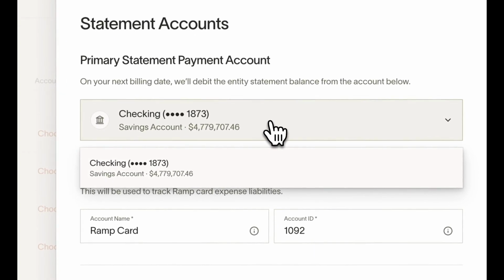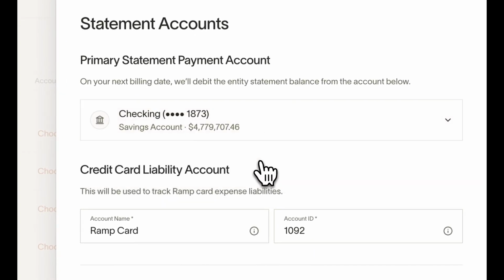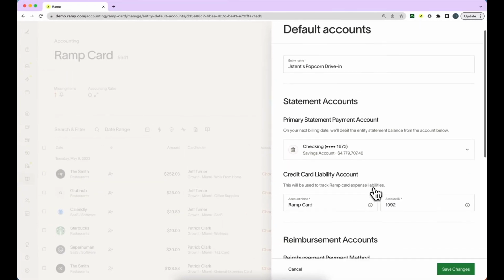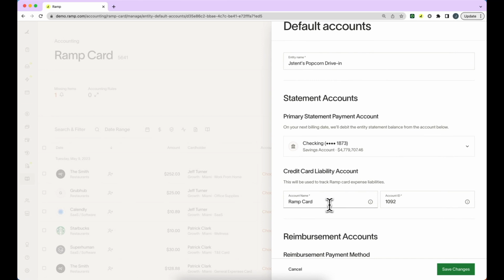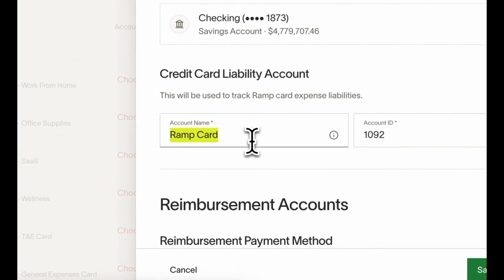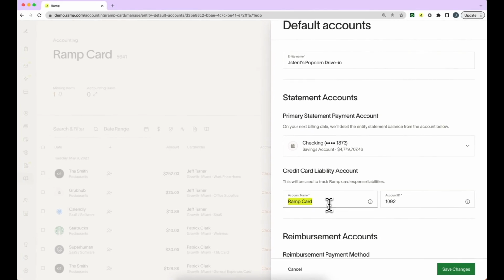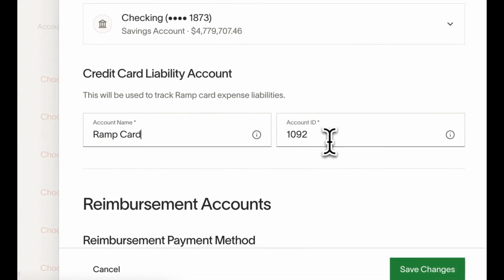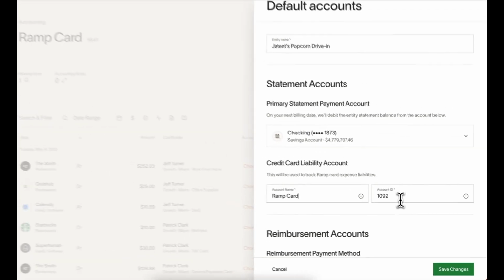payment account. You'll see your pre-verified accounts pulled in here. From there, you can select the account from the dropdown. Next, you'll input your credit card liability account. You'll want to create a liability account in your accounting provider that has Ramp Card as the account name. This will be used to track Ramp Card expense liabilities. You'll input the account name and the account ID.